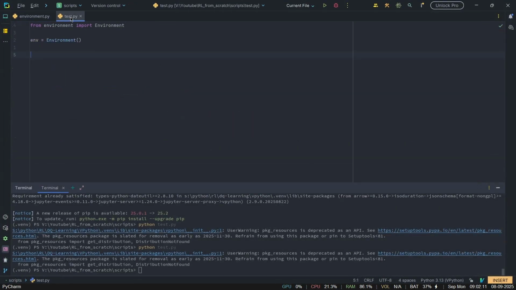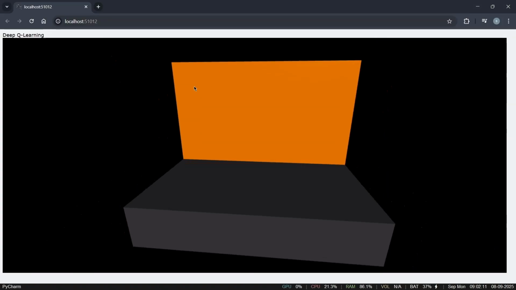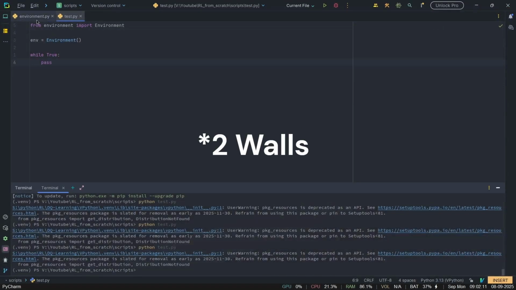Okay, so to actually run it, you can't just define the environment, you have to actually have a while true loop, because if the script terminates, then it will stop showing the 3D rendering, of course. So we'll just have a while true loop and pass inside it. Now if we run this, you can see we have the floor and then we have the back wall. So I can zoom out a bit. So we have the floor here and we have the back wall. Now we have to add the remaining walls on the sides.